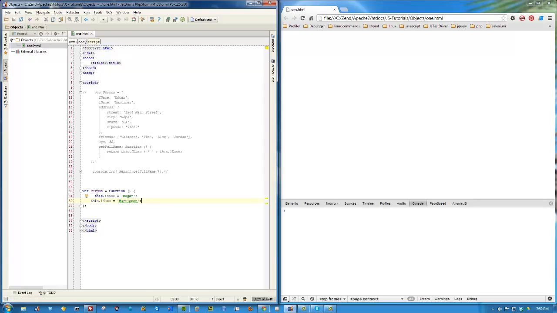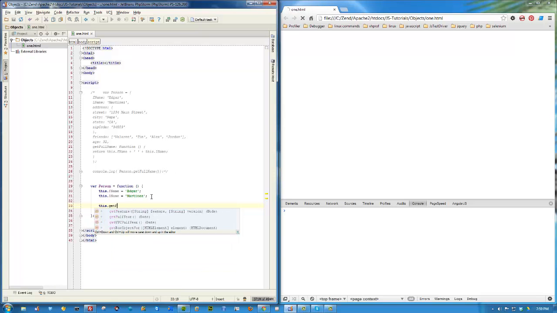Let me clean up the code real quick. So, Martínez. Okay, there we go. So let's try adding a new method in here. So we're actually going to kind of create a closure here. We're gonna do a this.getFullName, and if you guessed that what I'm gonna put here is a function, you would guess correctly.